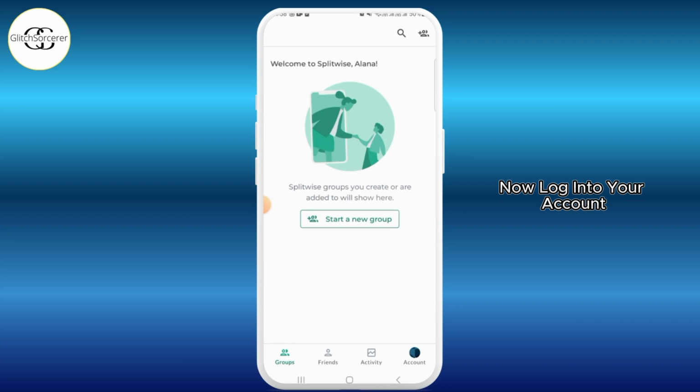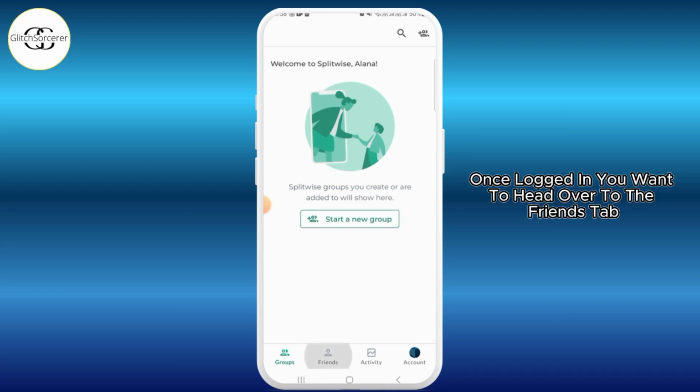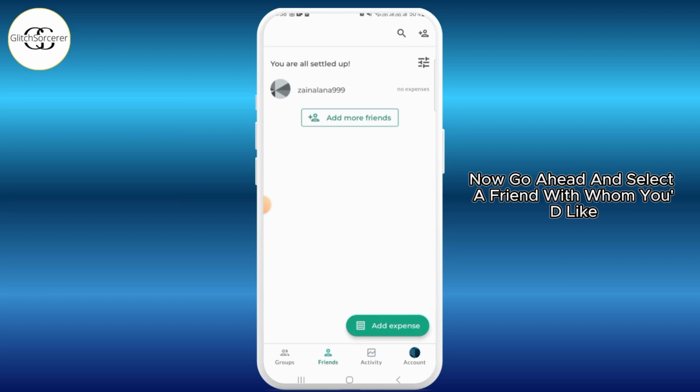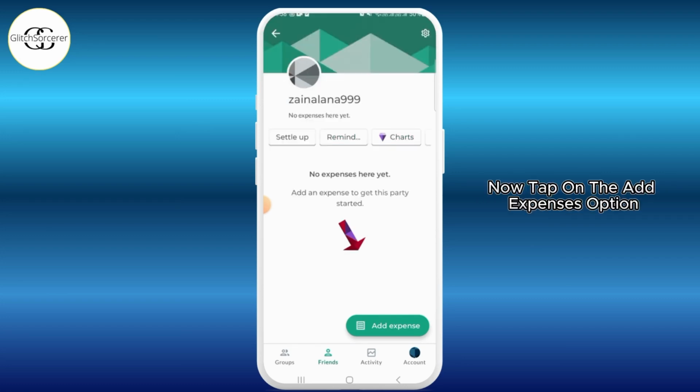Now log into your account. Once logged in, you want to head over to the Friends tab. Now go ahead and select a friend with whom you'd like to split the bill. Now tap on the Add Expenses option.